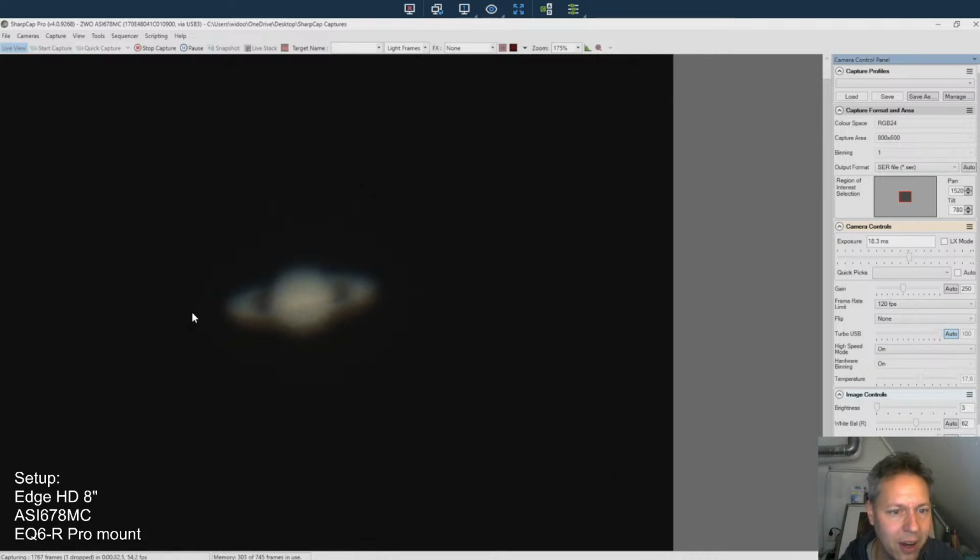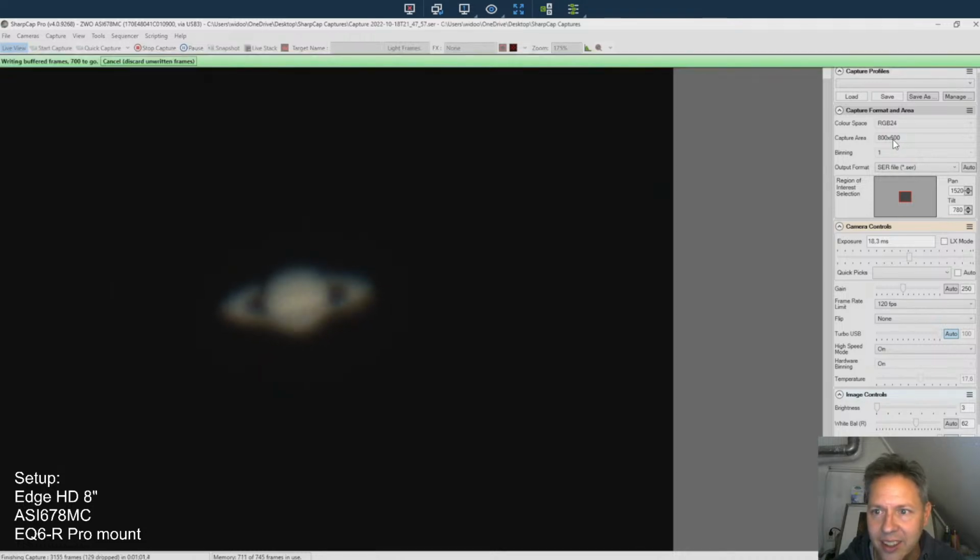The atmosphere is wobbling quite a bit today, so even if I introduce a 2 times Barlow and enlarge Saturn, I will not get a sharp picture. So I might as well just stay at this focal length. This is a 2000mm focal length, but I have a camera that has a small pixel size. The full resolution is about 3000 by 2000, and I'm now zoomed in at 800 by 600. I hope that makes sense.